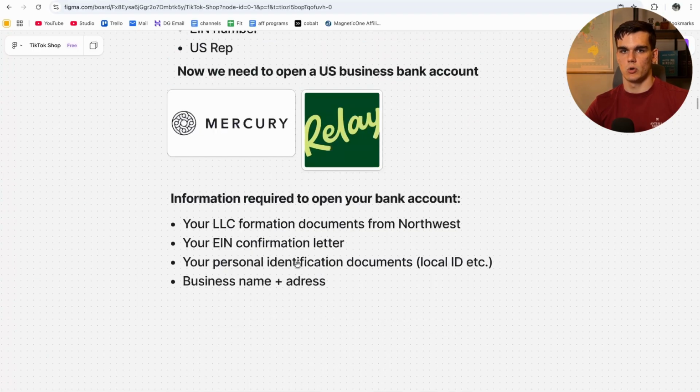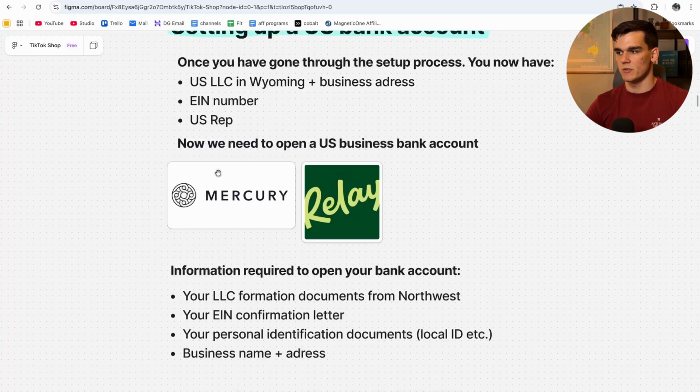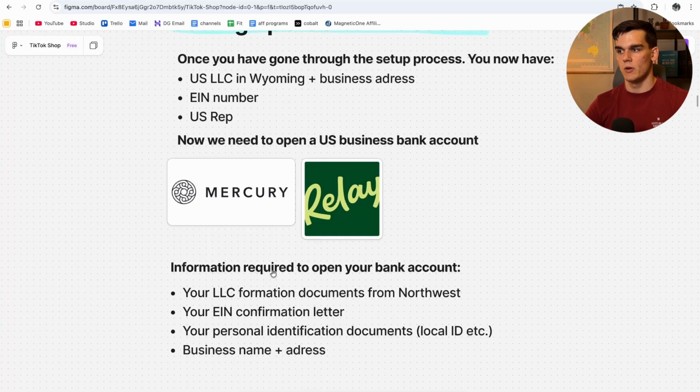Now to open your own account, they require your LLC formation documents you got from Northwest, your EIN confirmation letter, your personal identification documents like your local ID, your local address, and then the business name and address, which you got through the business setup as well. Now I personally have Mercury as well, so let me show you how to create your account.